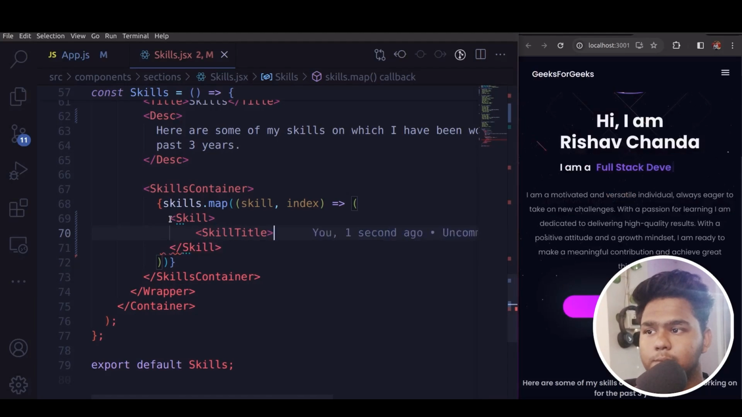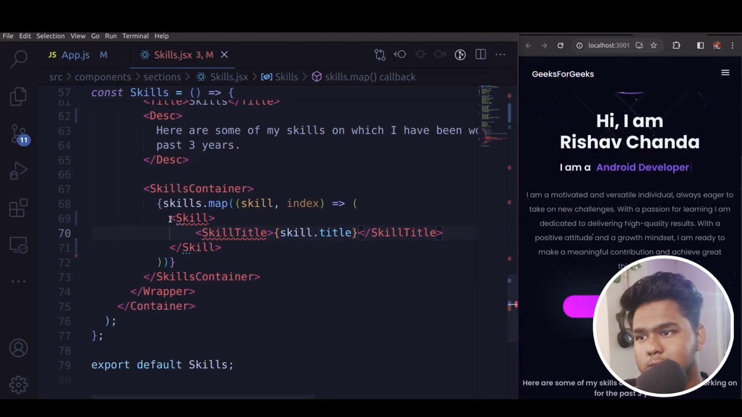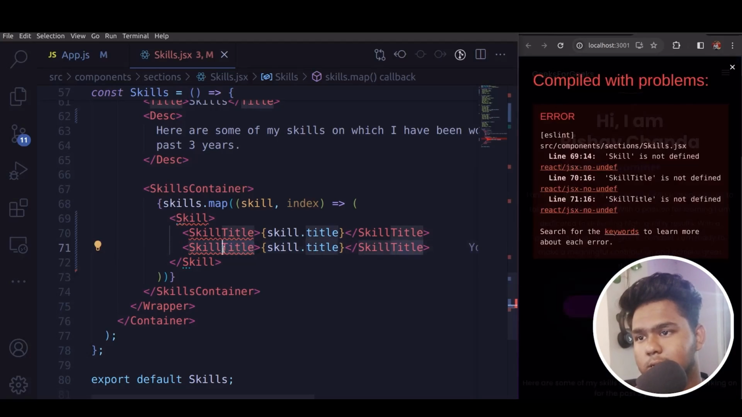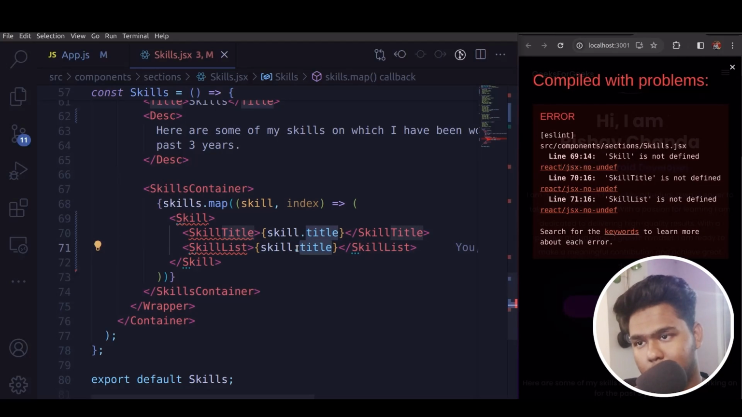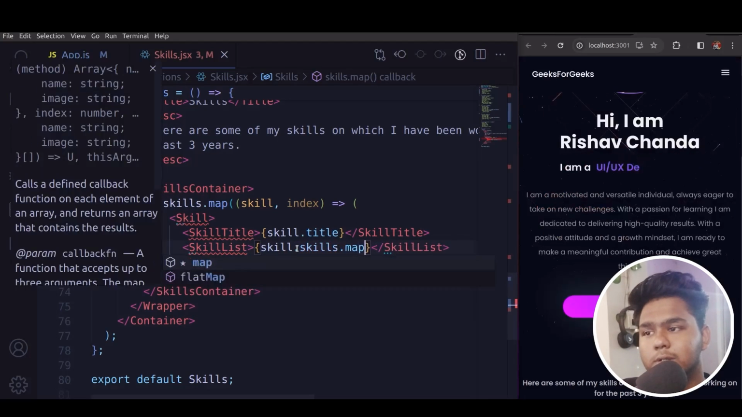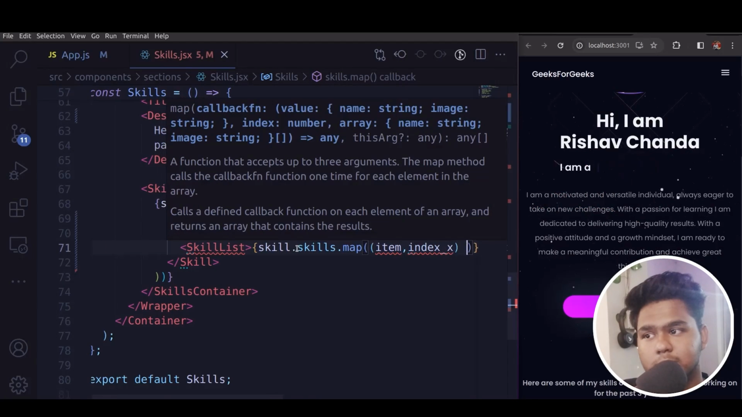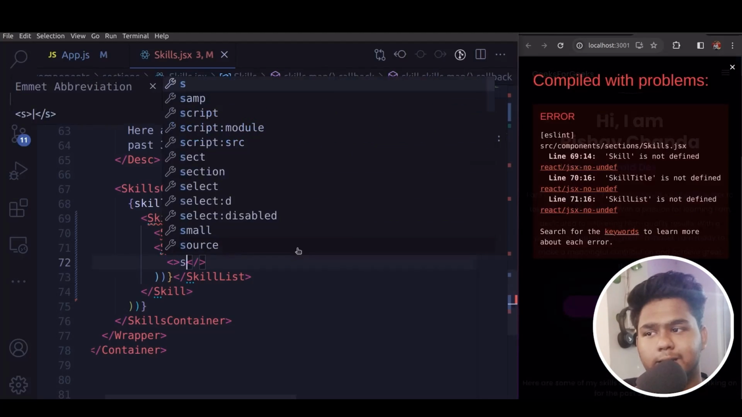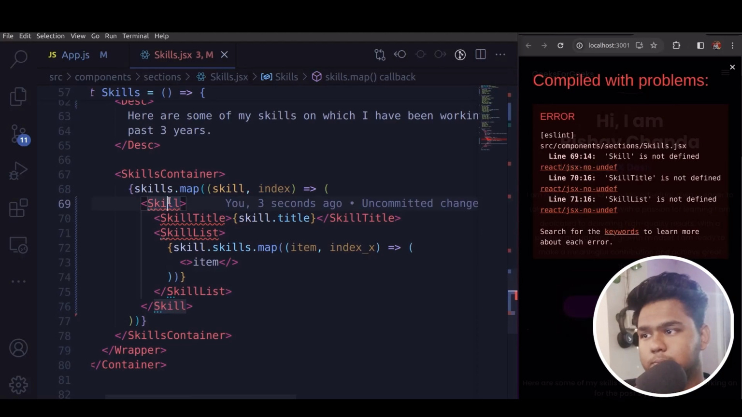Then inside that we will have the skill title. In the skill title we will pass skill.title, and then the skill list will be there, all the skills list. So I will change the inner one to skill.skills.map. The skill list is basically a wrapper which will have multiple skills. For now I will map it and write item as a placeholder to check it, and let's define the styled components.